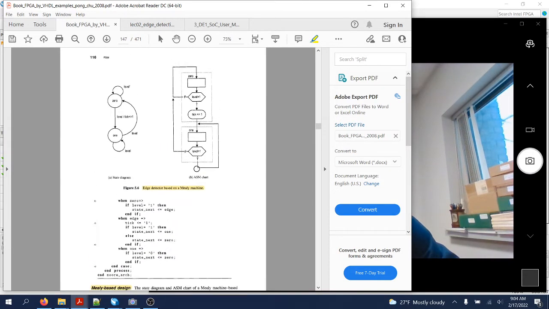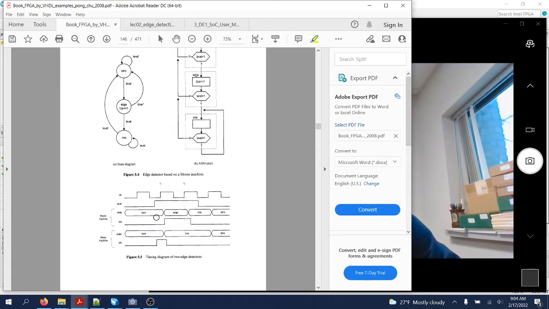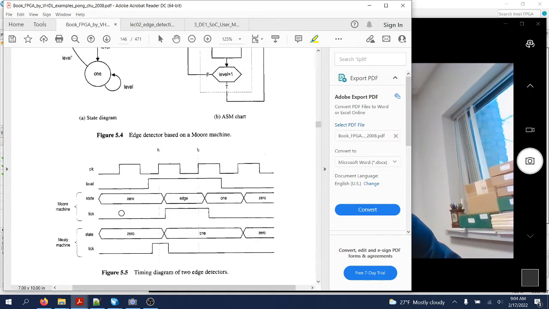If you wanted to take a quick look at how exactly this will operate, the input signal level shown over here, whenever it changes from 0 to 1, you will have a rising edge. The output tick will be 1 for a while, and then get back to 0. Whenever the level input signal changes again from 0 to 1, a rising edge, then that tick will be generated to signify that rising edge just happened.